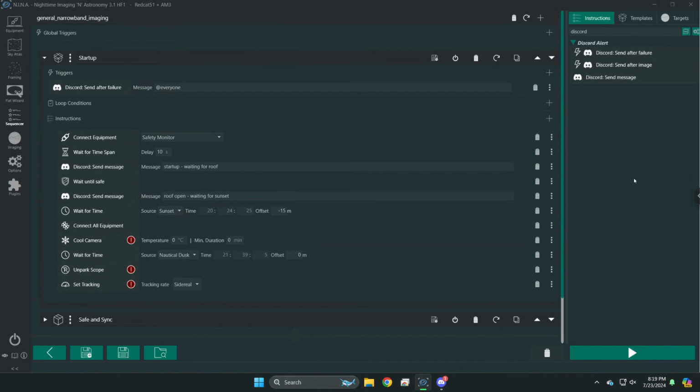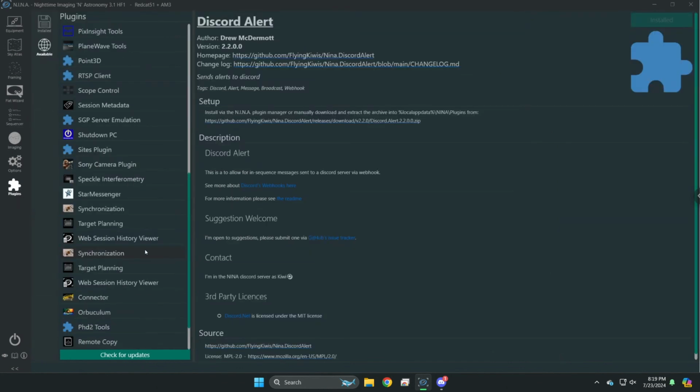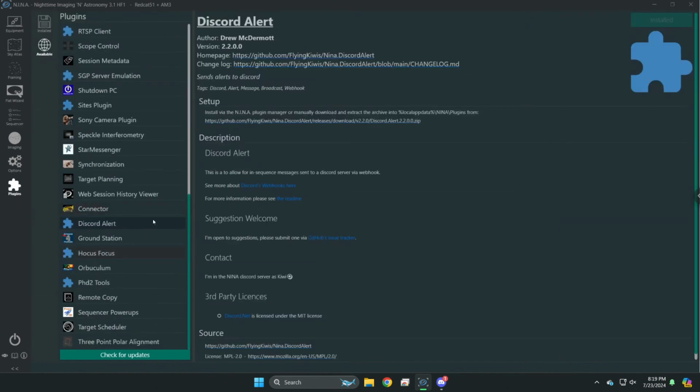As you can see, there are a few different instructions that this plugin allows you to use, but first, let's go ahead and get this plugin set up. So you'll want to go to your Plugins tab, and you can find the specific plugin called Discord Alert. So go ahead and install that. It will likely require a N.I.N.A restart, and then for now, that's all we have to do within N.I.N.A.